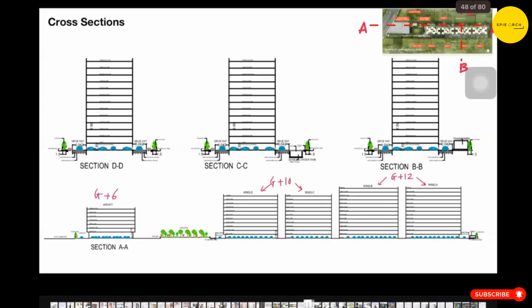These are the cross sections where the section AA is cut horizontally, showing different levels of the clubhouse and the towers too. The DD, CC, and BB sections are cut vertically of the towers.